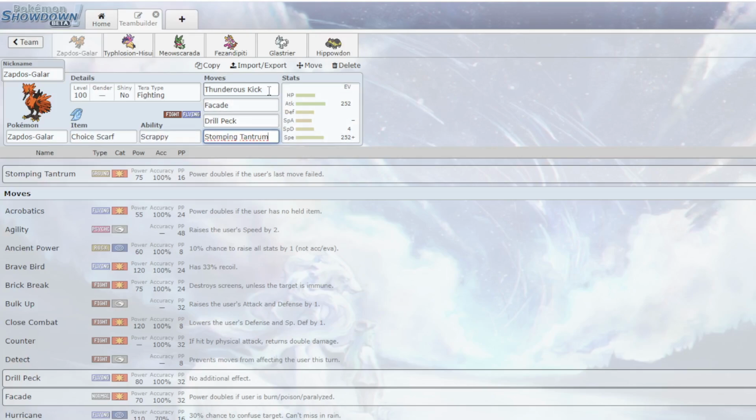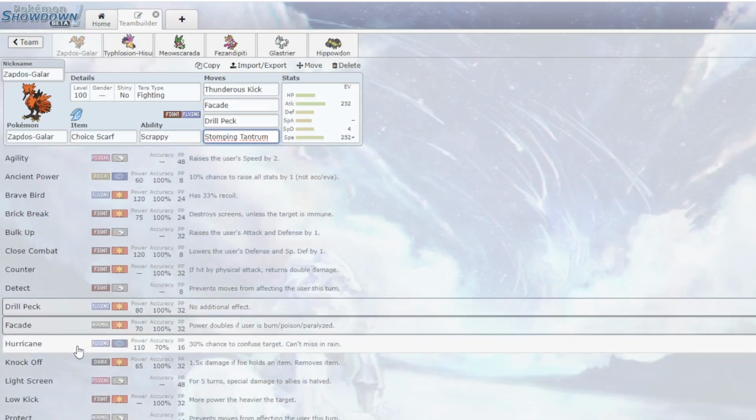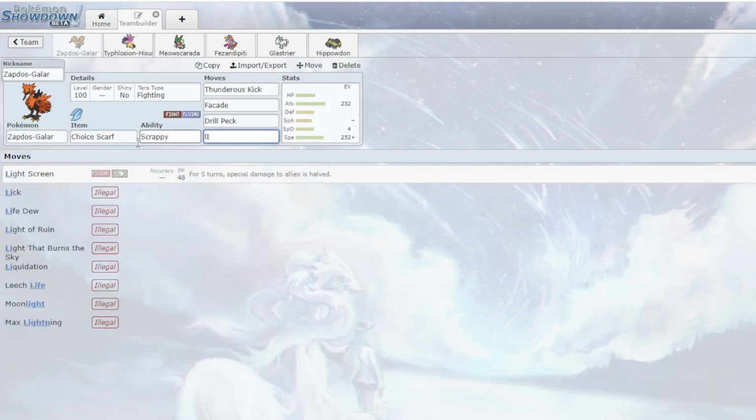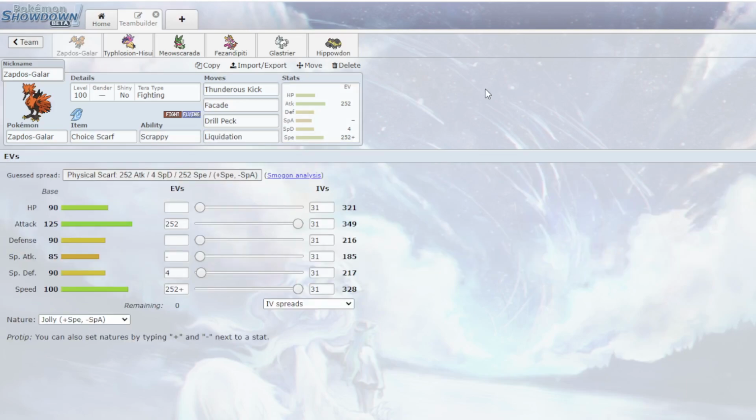But yeah, there were honestly not too many. I was thinking Liquidation, because Flamigo gets Liquidation, which is also kind of interesting. In fact, you know what? We don't have a water type, so I can run Liquidation. We have Liquidation on this, which is also very interesting. It's a choice scarf set. Liquidation could be nice against a fire type, like for instance a Moltres. It could do pretty well against that.